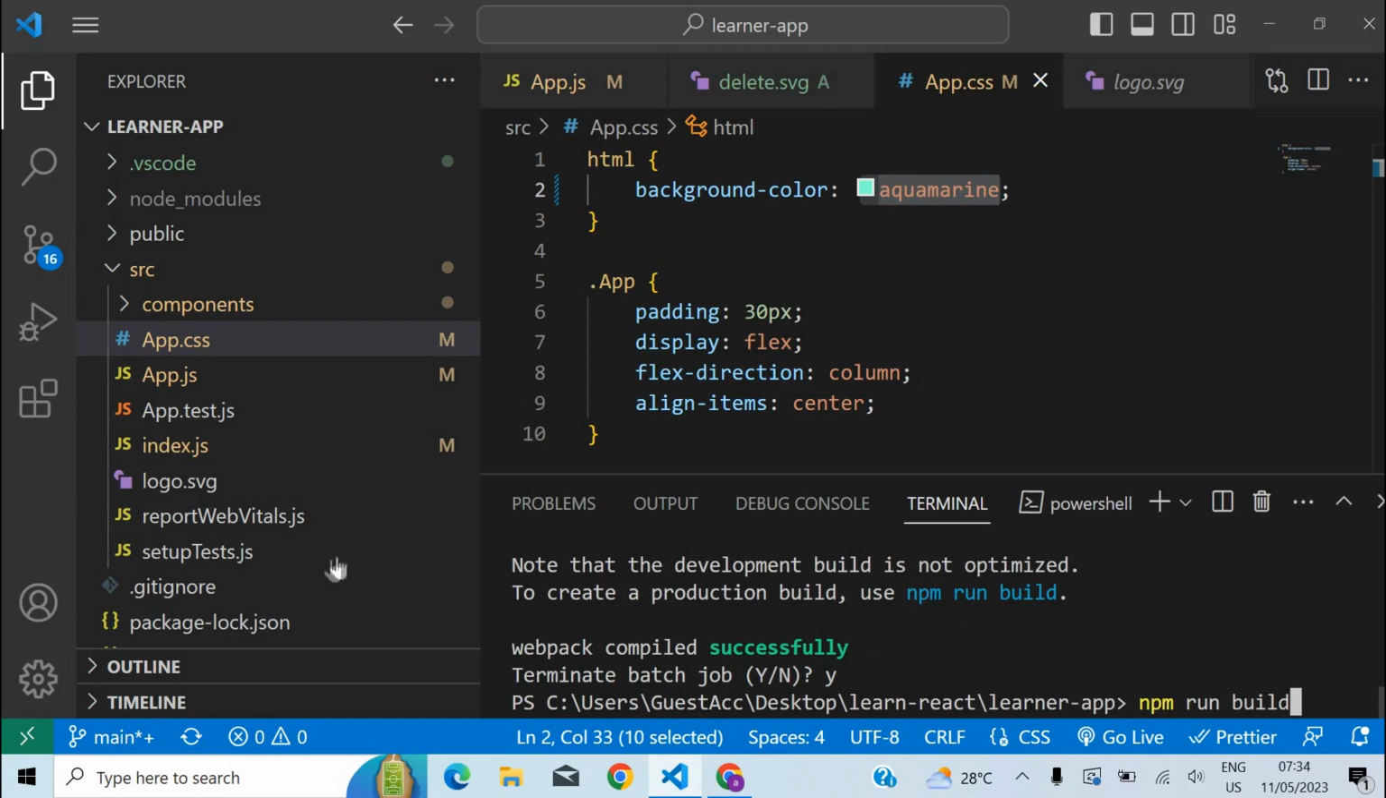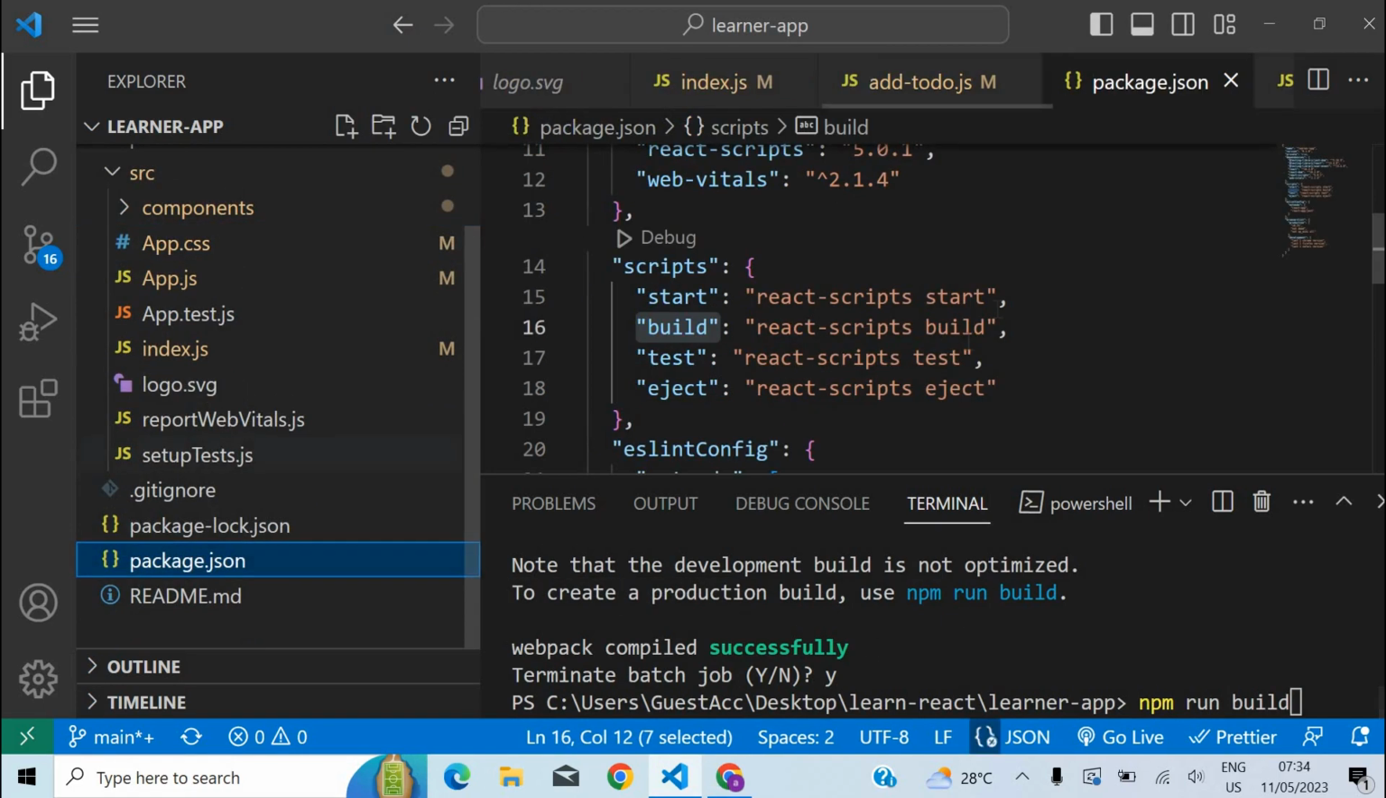Okay, so how do I know this? If you come to the package.json file here, you can see at line number 16 we have defined another script here, which is the build. Okay, so we have to execute this script here. Okay, so how do I do that? I say npm run build. So this will generate the production bundle for us.